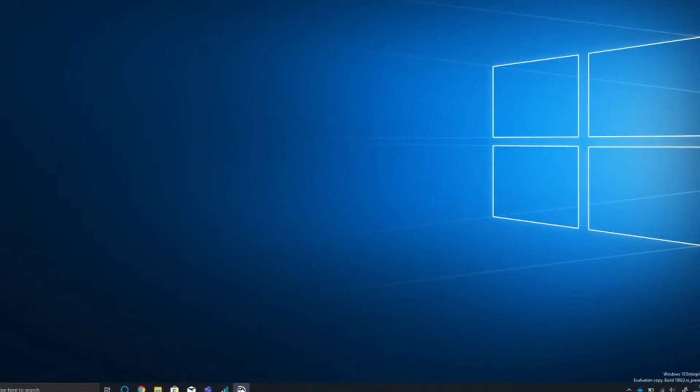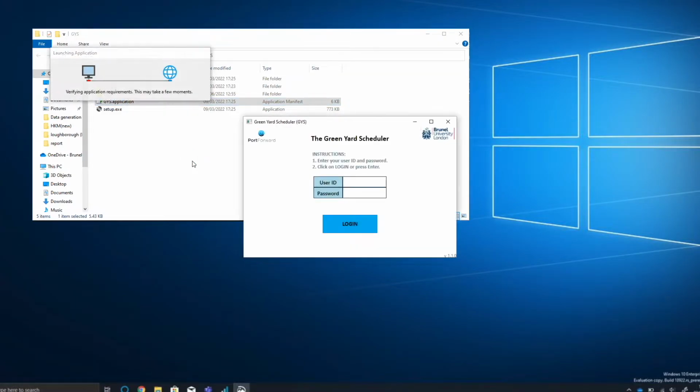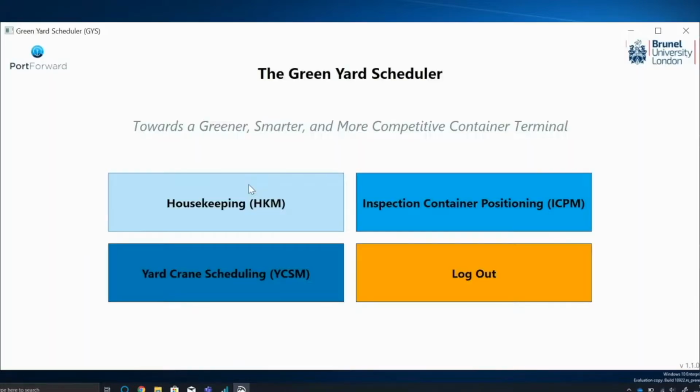GYS is a desktop application. To run it, the user should first install it on a computer and then click the application link to start. It is required to enter the user ID and password to connect to the home page where module buttons are located. From here, the user can go to any module page.